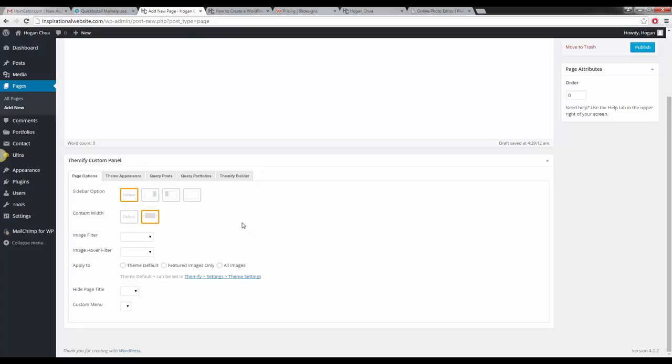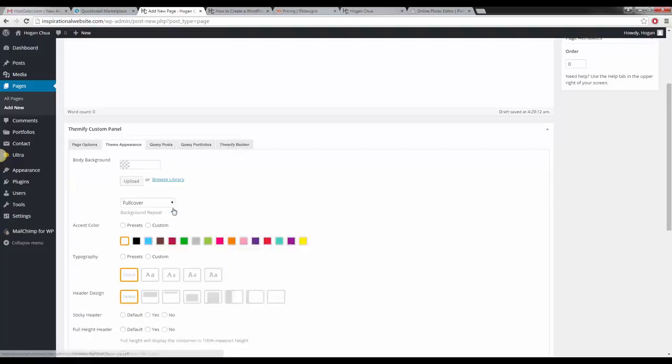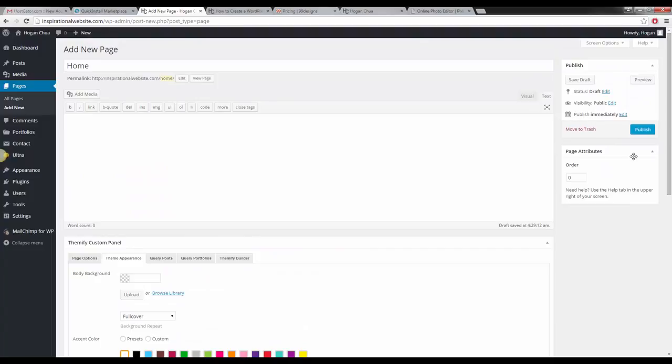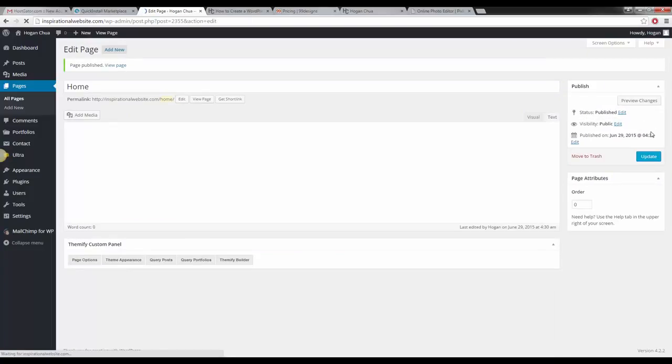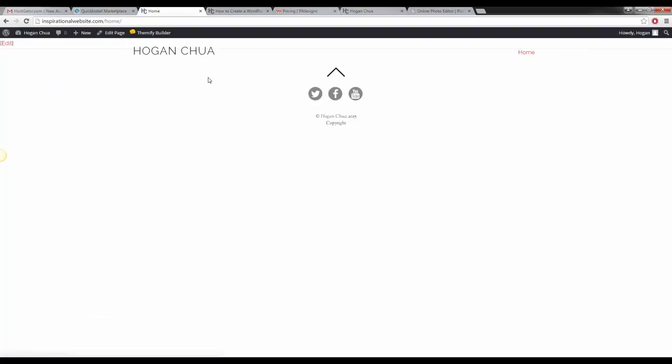Now we need to go to the theme appearance tab, and we select transparent background for the header, so just click this, and then the settings are done. So we just click on publish. We can go to view page to see what it looks like, and as you can see, it's taking shape a little bit. So go back to your dashboard.